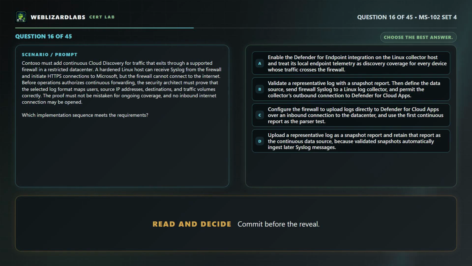Option A. Enable the Defender for Endpoint integration on the Linux collector host and treat its local endpoint telemetry as discovery coverage for every device whose traffic crosses the firewall. Option B. Validate a representative log with a snapshot report. Then define the data source, send firewall syslog to a Linux log collector, and permit the collector's outbound connection to Defender for Cloud apps.